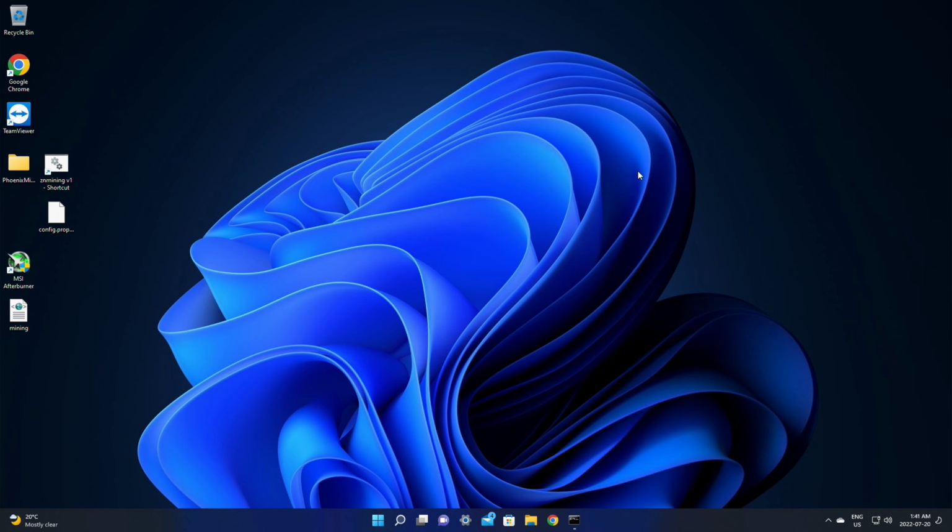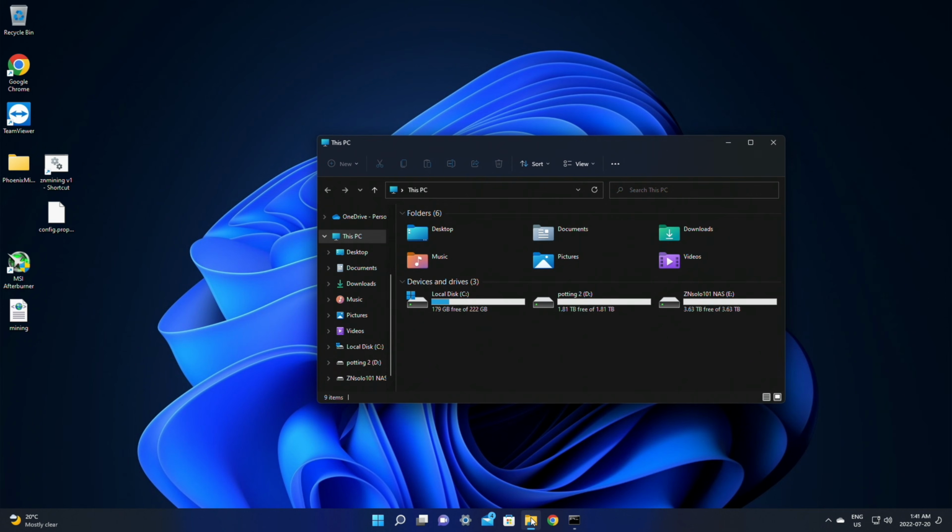Okay, over on the other computer, what we're going to want to do, whether it's Windows 11 or 10, it'll be in the same spot. If you click on your File Explorer, go to This PC and go to your top menu and go over to the three little dots. It'll be a drop-down menu. You can map network drive.